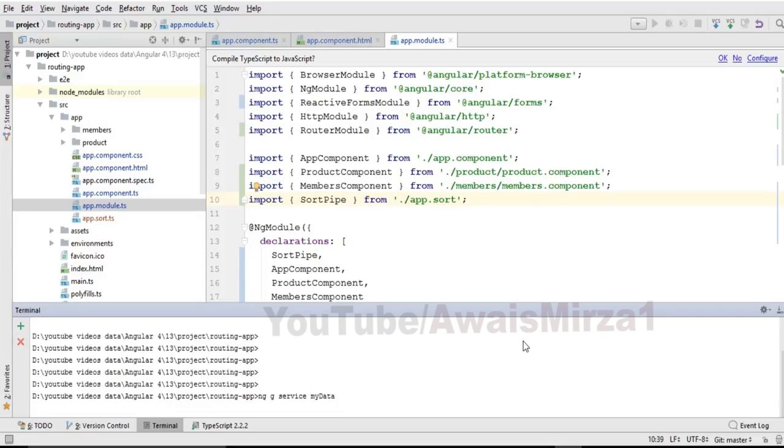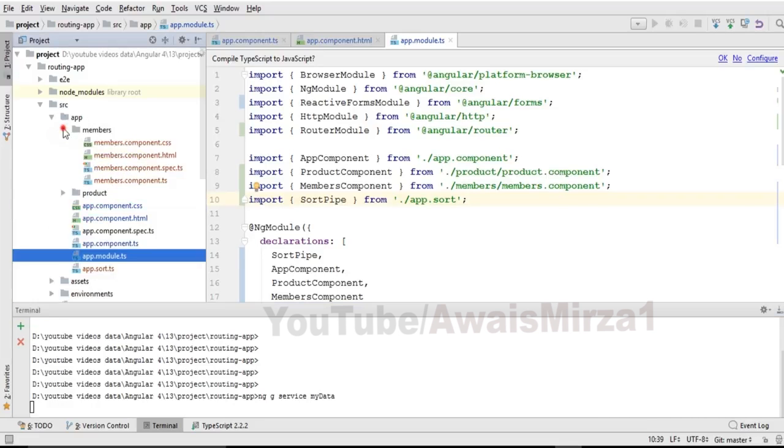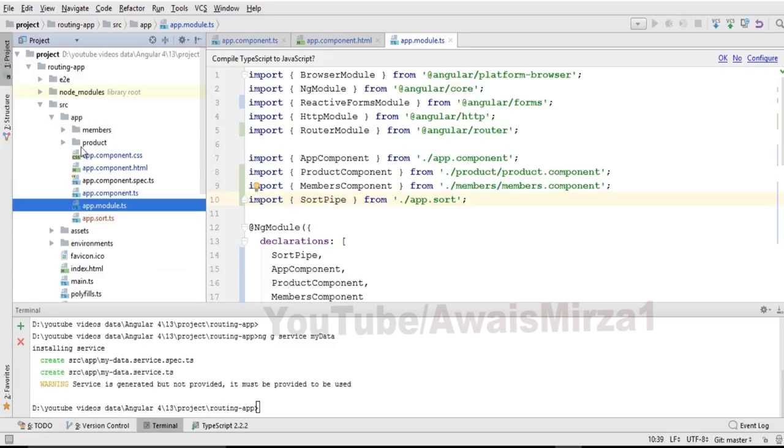So I'm gonna press enter. It's gonna take some time and create a service in my app folder, where my components exist and my pipes exist, my custom components that I created for the routing exist. So I've already created a tutorial on how to do routing and how to create components. Make sure to check that out, because I'll be using one of these components to share this service data.